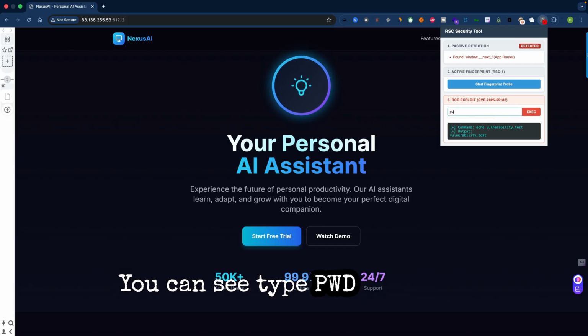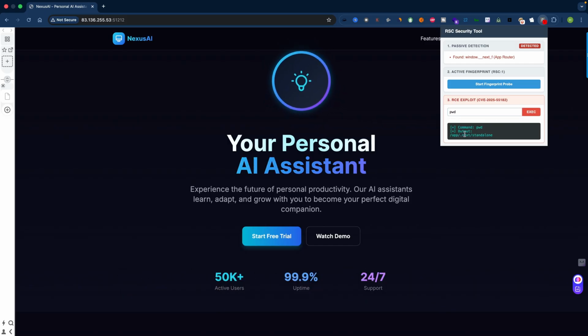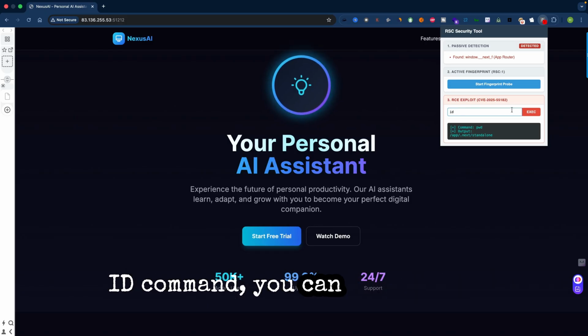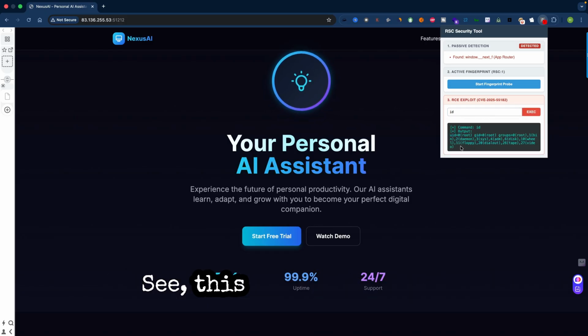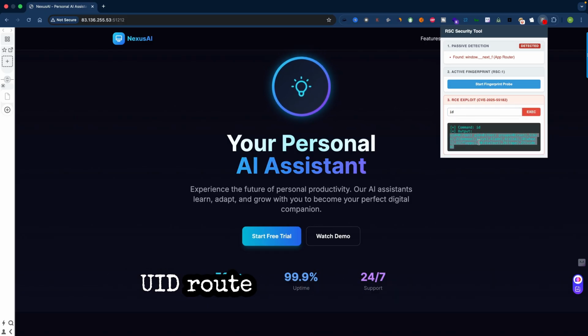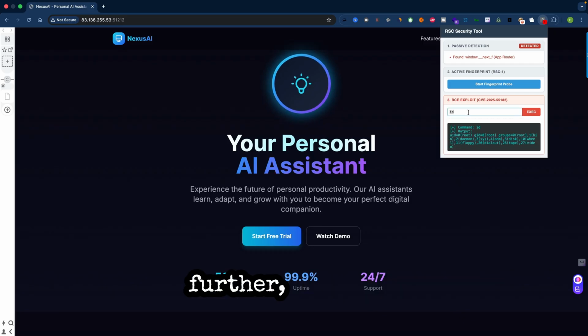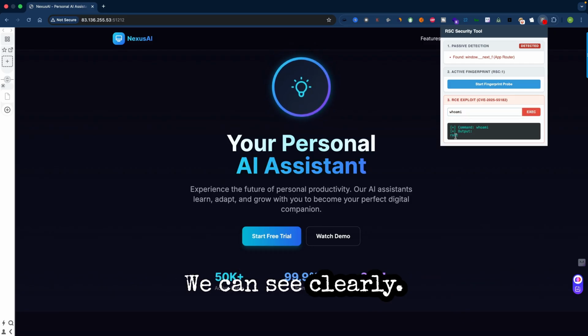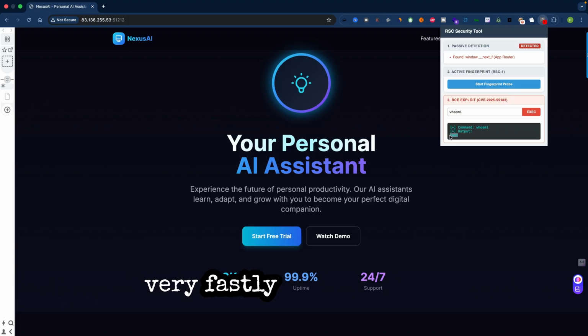You can simply type the pwd command, and you can see clearly we are getting the result. Plus, if you type the id command here, you can see we are getting the result. See, this is the id, UID root and everything. Further, whoami. You can also try many commands here. That's how you can exploit it very quickly.